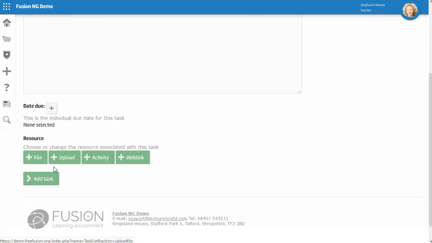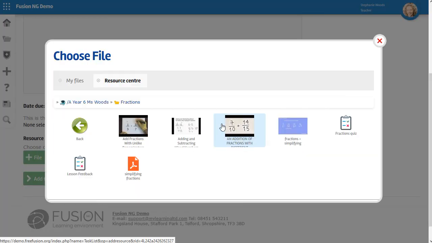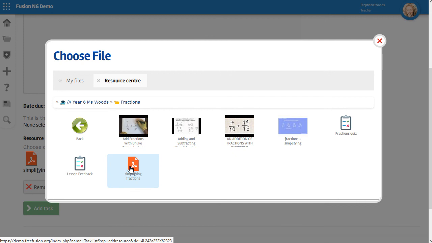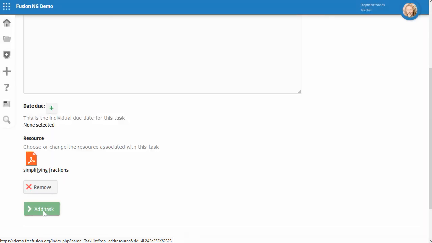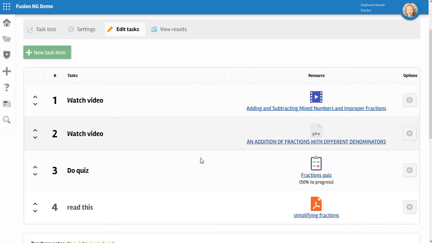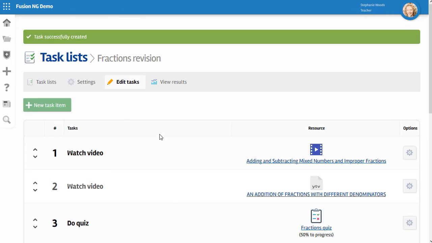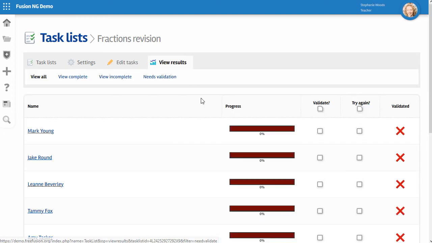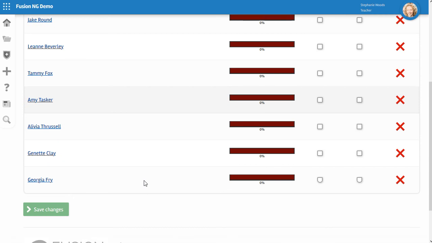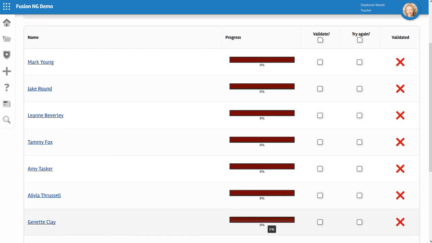Something to read. Here we go. Okay, so I've finished my task list. It's already been assigned to the students in my Year 6 group. If I click on View Results, you can see that all my students are here, and at the moment, obviously none of them have completed the task list.